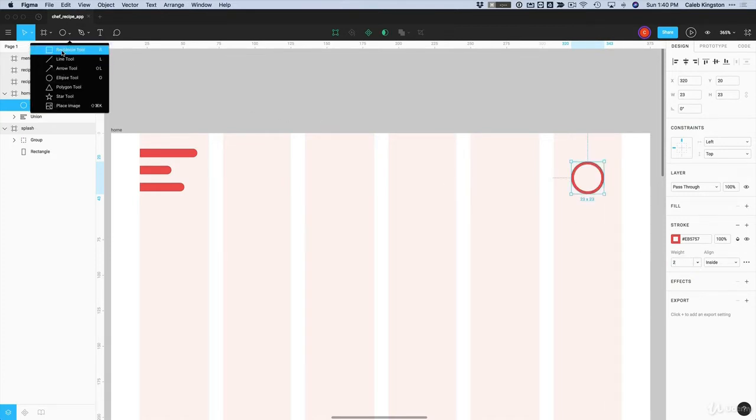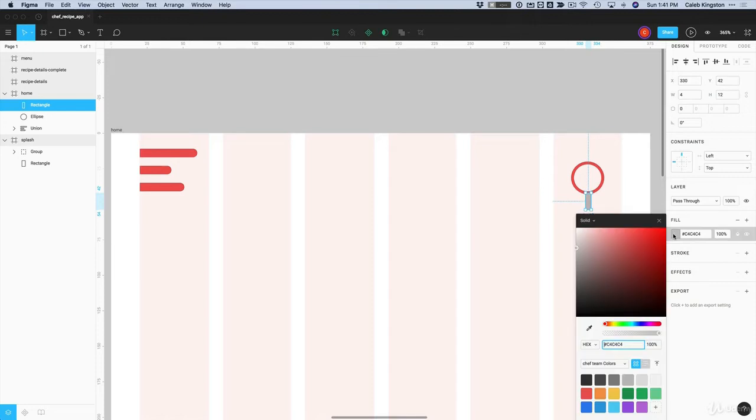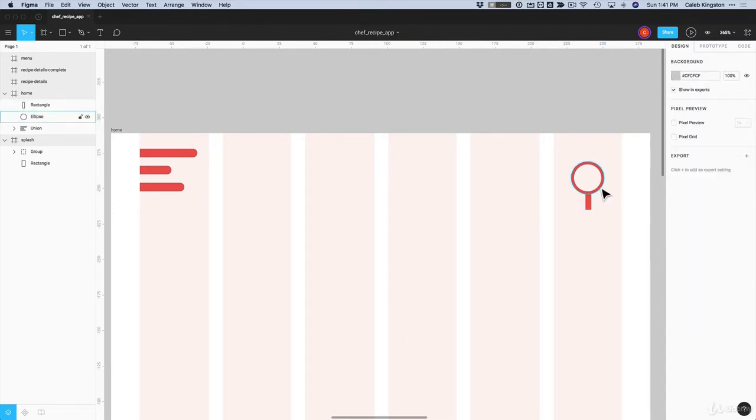Now I'm going to draw a rectangle. And 4 pixels is good. Maybe 4 pixels by 10 or 12. And we can change this later if we want. And the fill of this we're going to change to be the same red color. And I'm just going to select both of these and align them. So we have 2 simple shapes here.